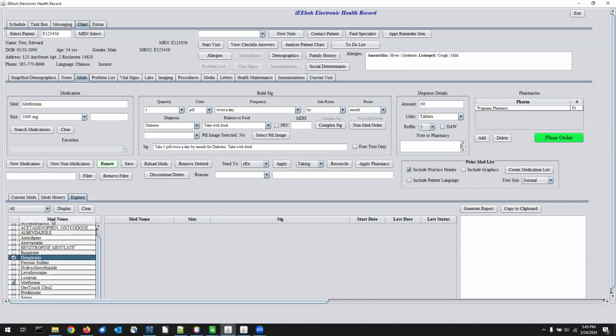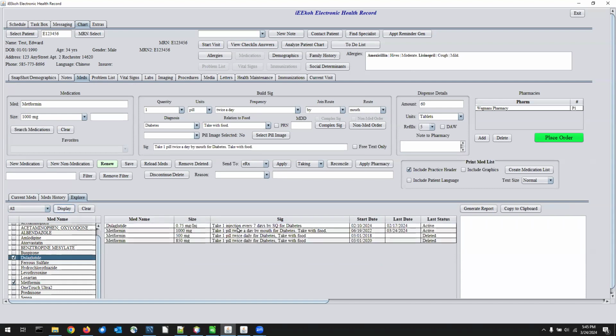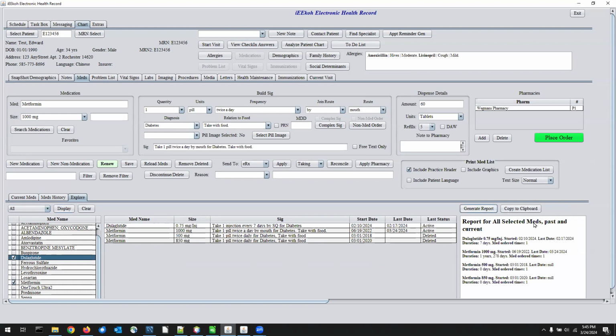By selecting the medicine, I can display all the meds, and then I can even generate a report. What it shows is that dulaglutide was prescribed only once, but look at metformin. It has been prescribed at 1,500 milligrams, and it tells me when I started and how long he was on it. Although I didn't really have the dates for this test patient in here, he's been on metformin 1,000 milligrams for 1 year and 278 days. So this helps me figure out very quickly where the patient has been in terms of all the medicines.